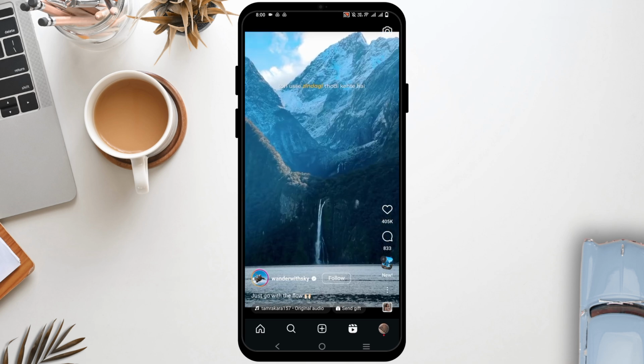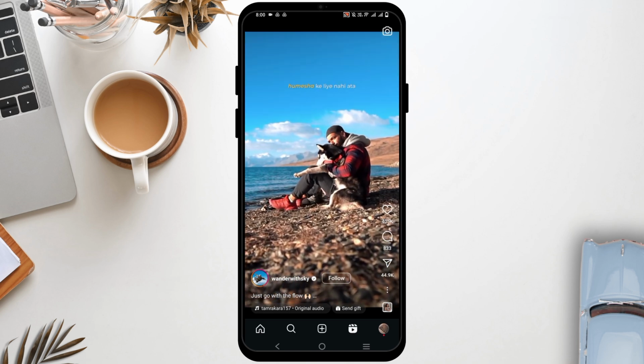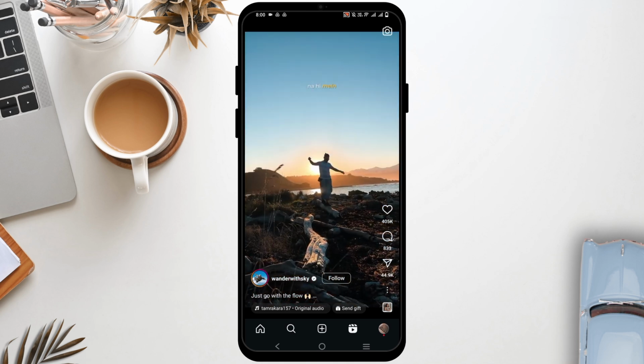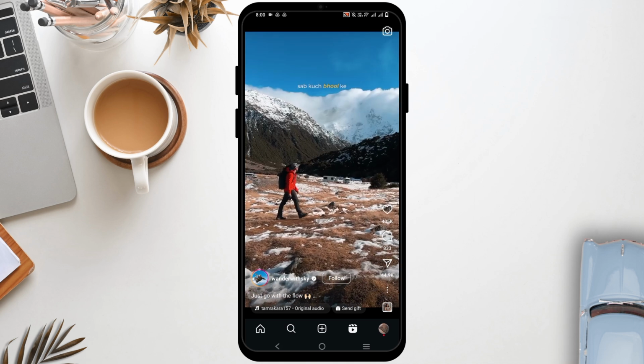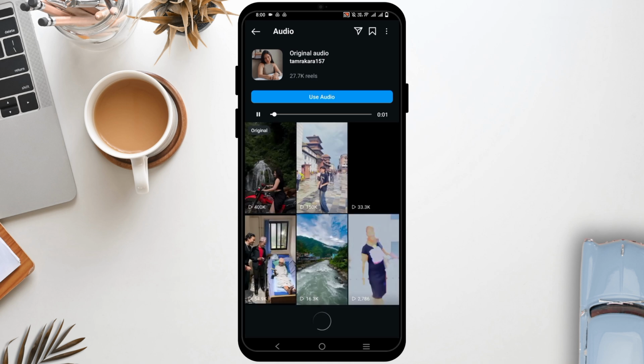Now you can surf through different video reels to select the music that you want. The original audio will be provided on the bottom left of the corner. Now tap on the music if you want to use that music. You'll have an option to use the audio. You can listen to the full track using the slider.